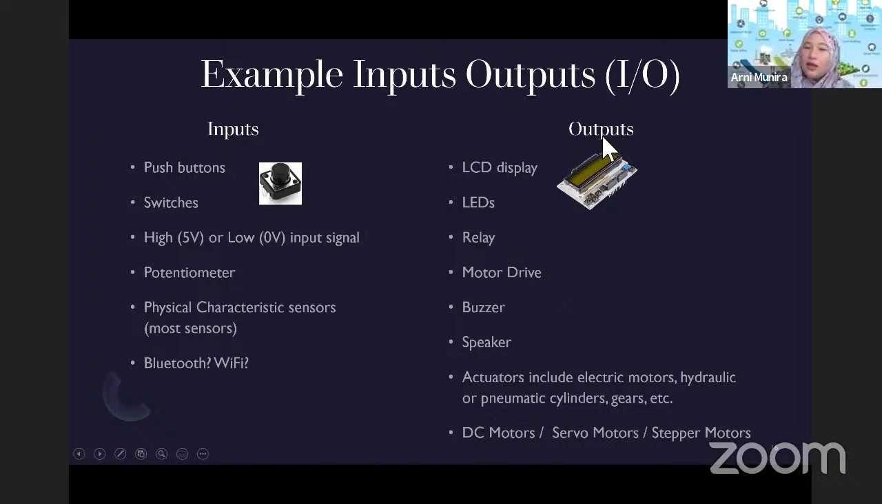Okay, and then for output, normally they will use LCD for display, LEDs, relay, motor drive, buzzer, speaker, actuators, and a lot of types of motors. So they have a DC motor, servo motor, or stepper motor, depending on your project.